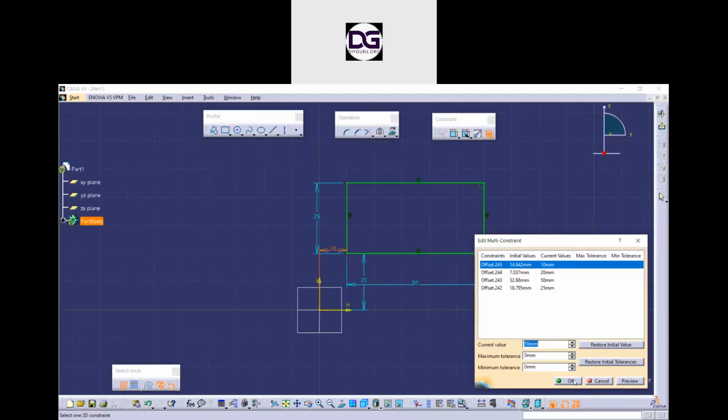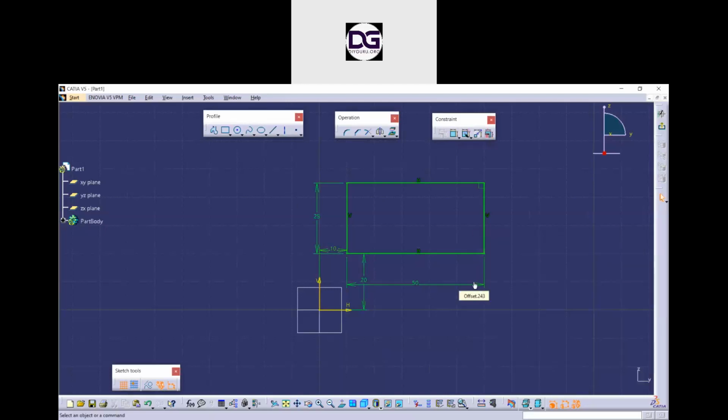So I will click on OK. You see all the dimensions are changed simultaneously. I do not have to change each and every dimension one time. So that's the process when we have many dimensions to change simultaneously. So that's the constraints tab. That's all the constraints tab that we have.